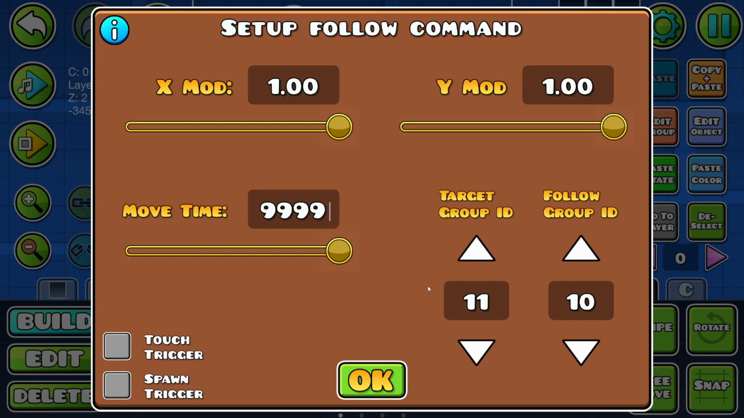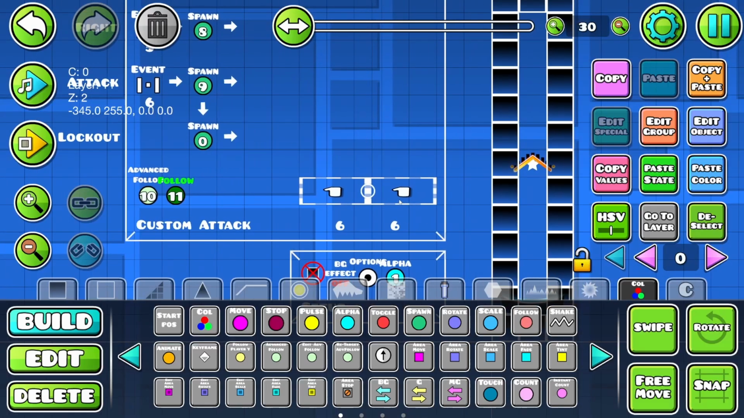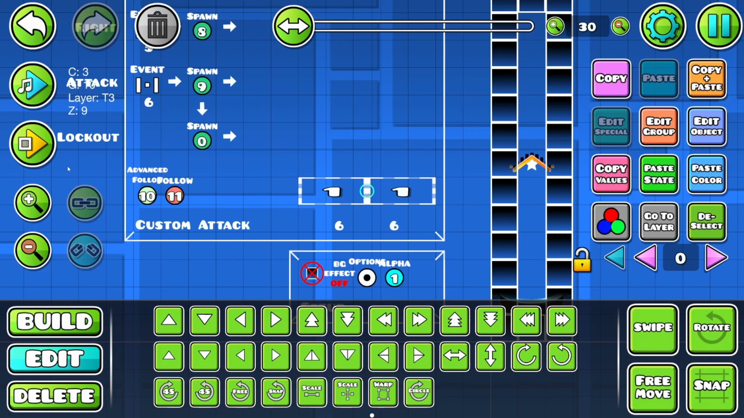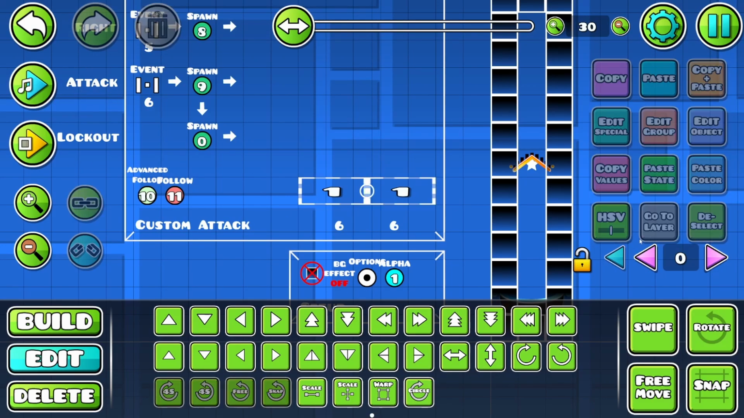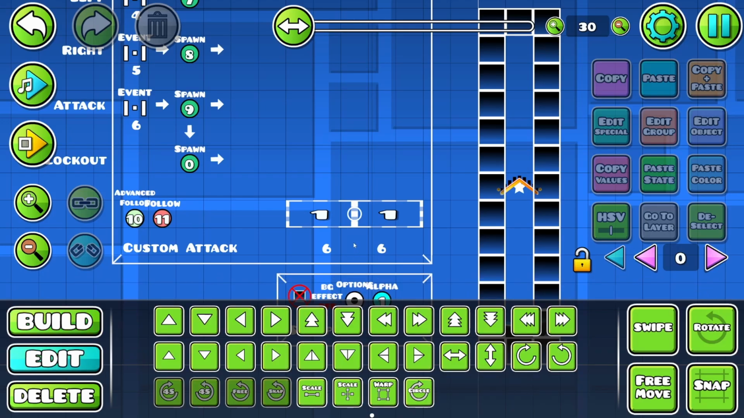And you're going to use the group target ID of 11, and 11 is the ID we gave to the collision boxes. And the follow group ID 10 is the anchor. So basically this tells the collision boxes to follow the anchor object. And this keeps their position where they are in the editor. Because if we were to use advanced follow for this, it would only move the boxes to the middle of the anchor point, which is not what we want, because that would pretty much ruin the thing.